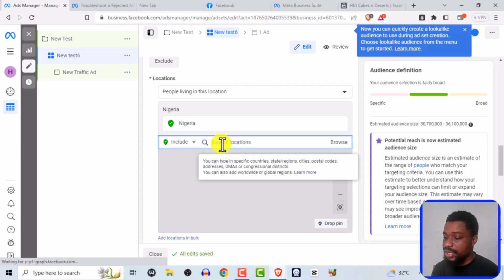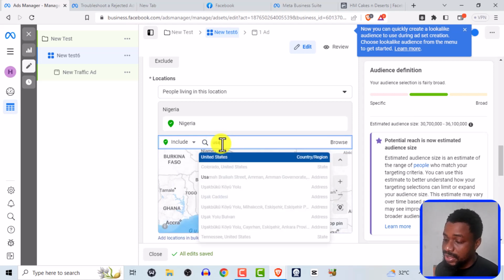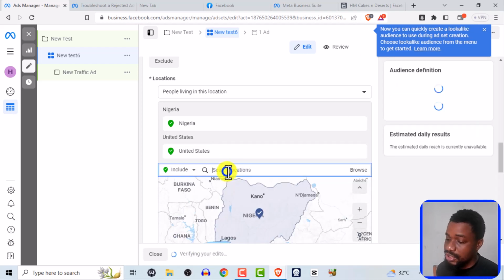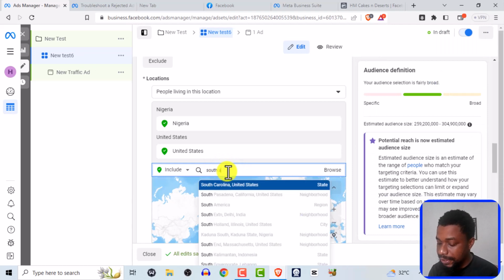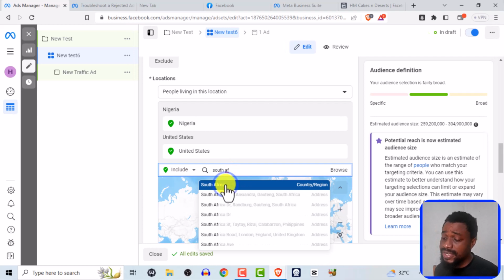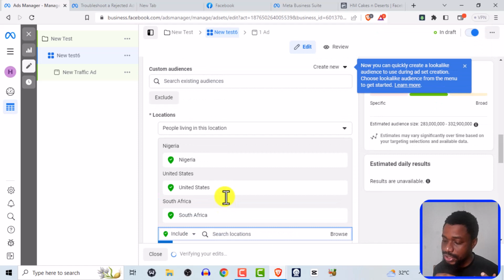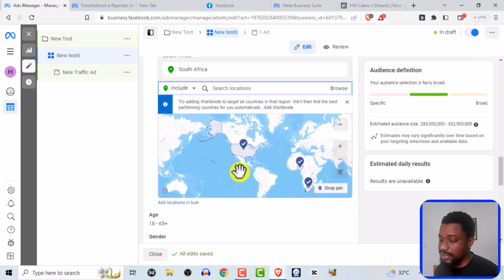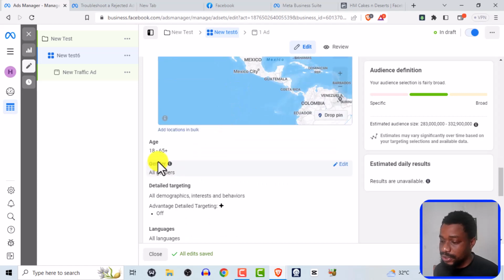But you can come here and say maybe you want to target Nigeria and the United States. You can search for the United States and add it. Let's say you want to target South Africa. Again, you can do all of that. You can target even towns, regions and stuff like that. There are basically a lot of things you can target, so you can play with this and see the best targeting for you, the best location for you.